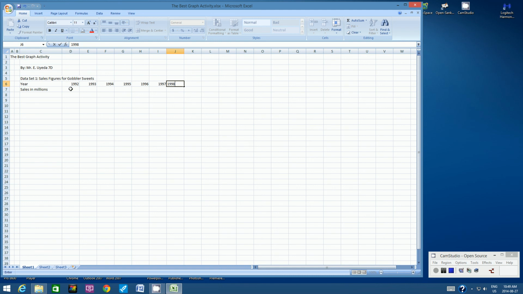And then I want you to do the same thing for the sales in millions row. So we're going to start in D7, and I want you to type in all of those figures. Hit Tab after each one. And again, if you need to slow it down, just press pause so that you can catch up.